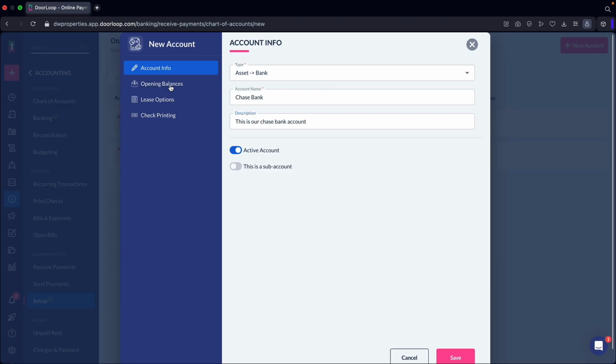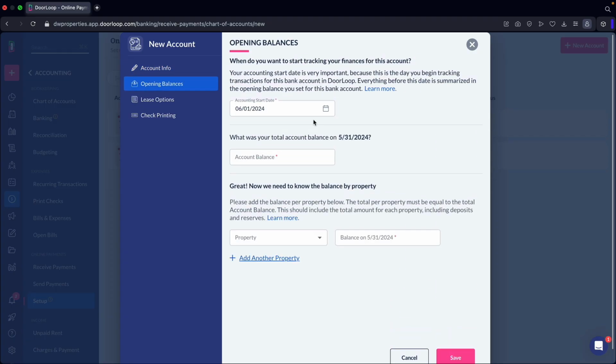The next is the opening balances. At first, I was kind of confused about how all this works, but after Doorloop explained it to me, things made a little more sense. Let's first talk about the account balance. How much money does your actual bank account have right now? Well, I'm going to put $10,000. As of right now, this bank account that I'm registering has $10,000 in it.